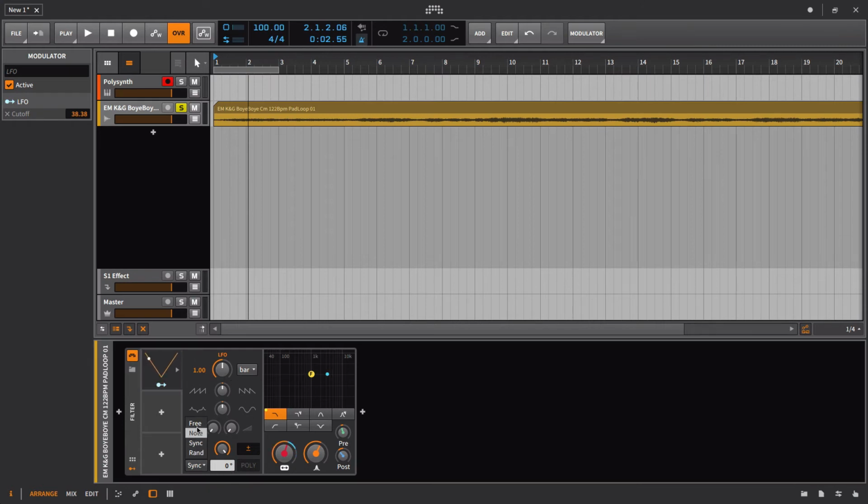We also have the option to put this in free mode, in which case it's not going to matter when I click play. It's just going to go through like that. We also then have the ability to trigger this by note, and that is something I will talk about in a little while, probably at the end of this video.